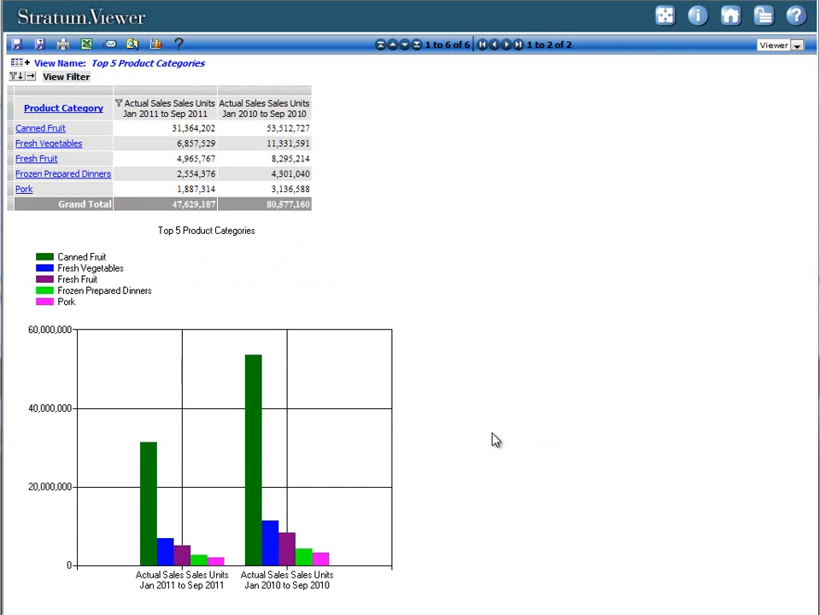Series for this chart display in the legend. In my example, the series are from rows, which are the product category values. The data points are year-to-date actual sales this year versus last year.